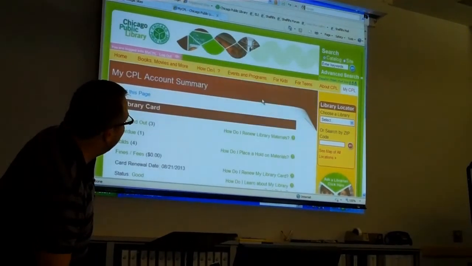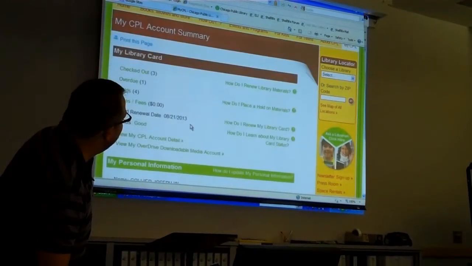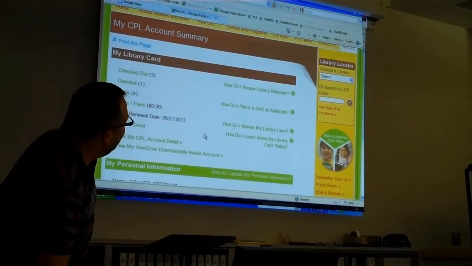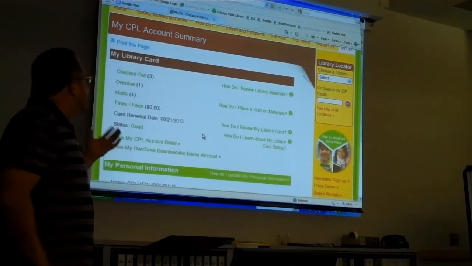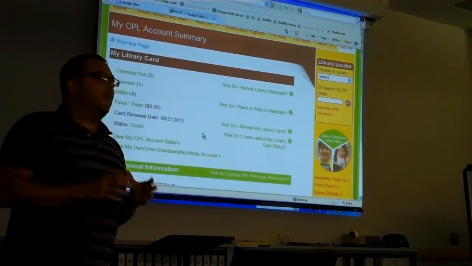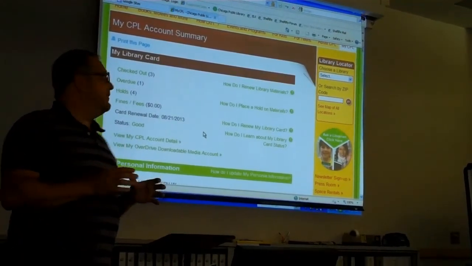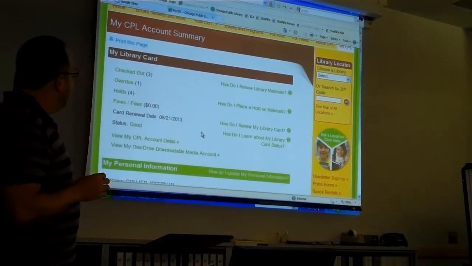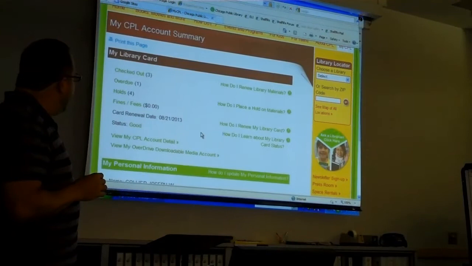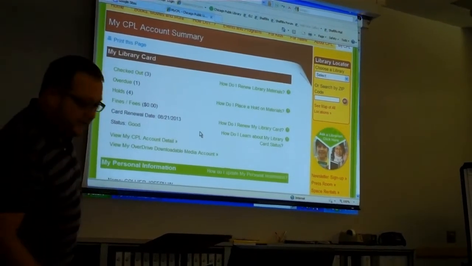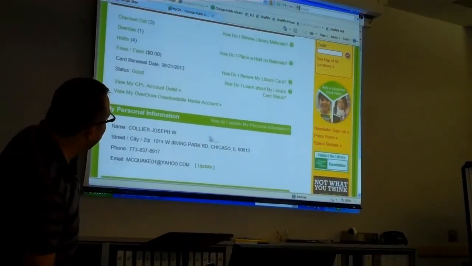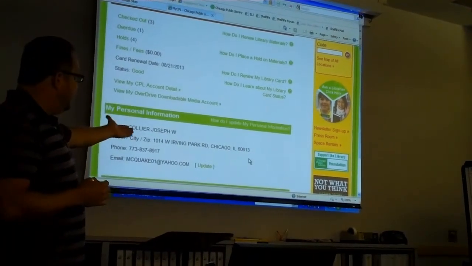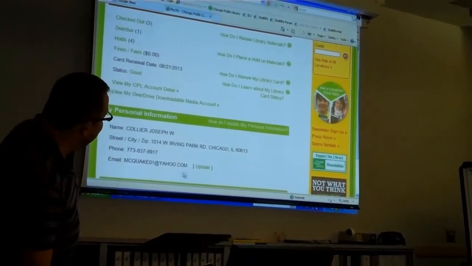And that should take us to the MyCPL account summary page. And this is a very helpful page because it gives you at a glance all the pertinent information related to your account. Everything from the materials you've checked out, overdue items, holds, fines, your CPL account details, even your personal information that you provide when you sign up for a library card is in here, which again, you can see there's a link here that you can use to update your email address if you need to.